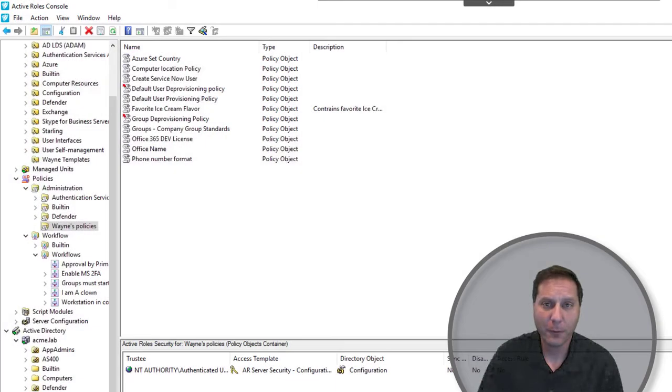Active Roles has a powerful provisioning engine that you can use to provision objects in the cloud, not only in on-prem AD, but also Azure AD and Office 365. And in addition to that, we support a ton of different cloud systems. Let's take a look at that.